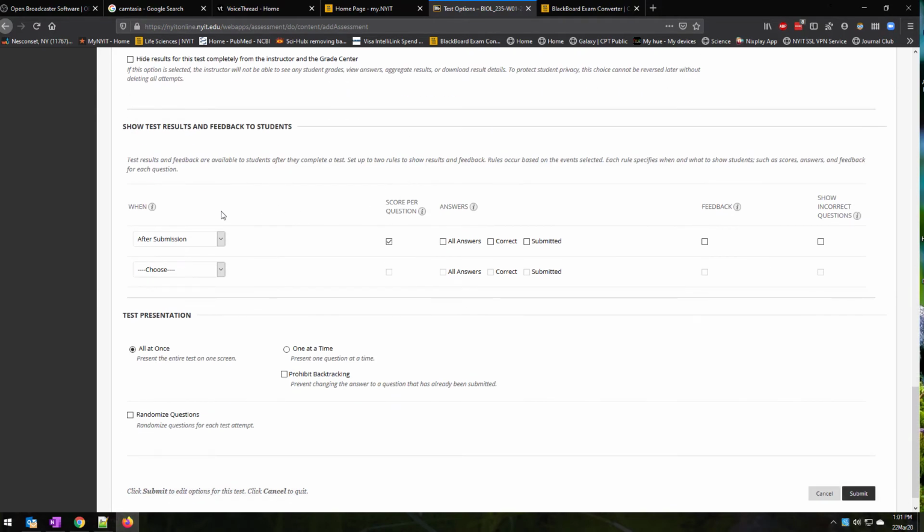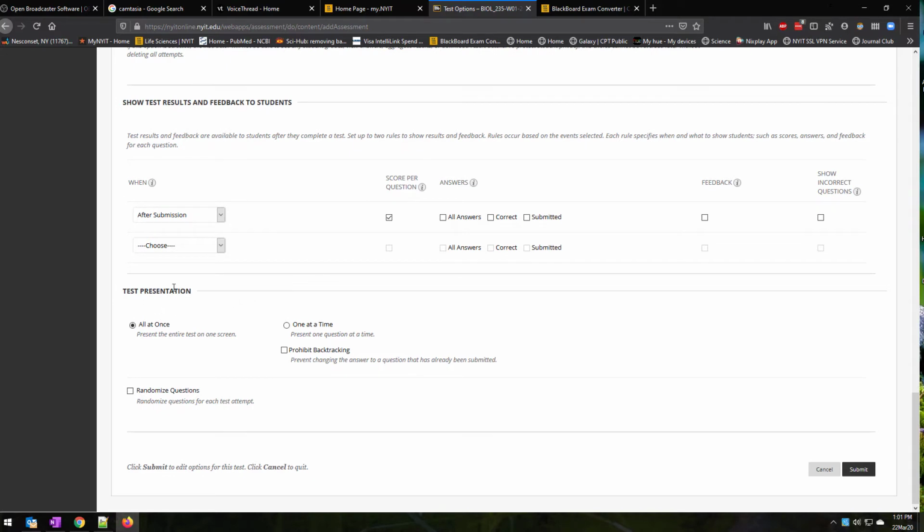There are different things for what the feedback for students is, and you can have instant feedback in some cases, or you can have the feedback not appear until after they've gotten a grade. There's all kinds of different options here. You can then show how the test is presented. So you can have all the questions on one screen, so they can see all the questions and then click their answers, or you can have them go one by one.